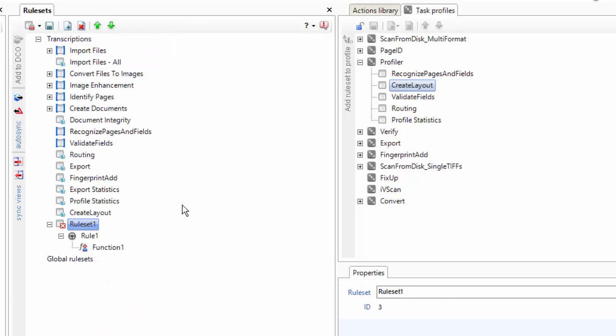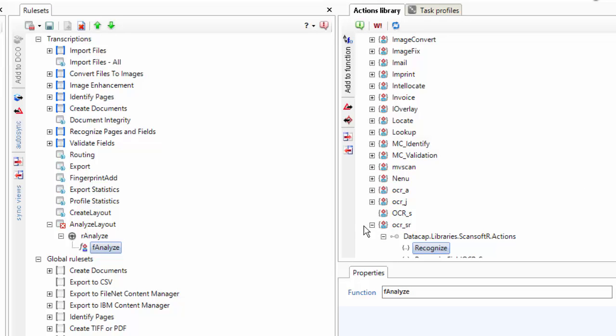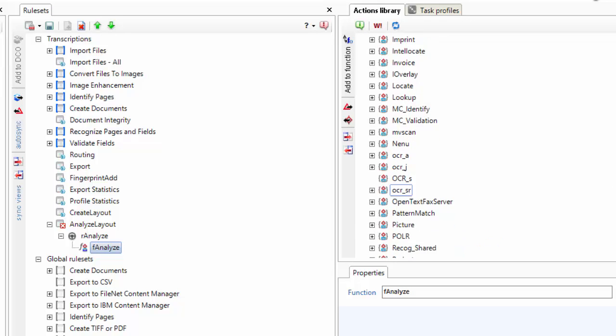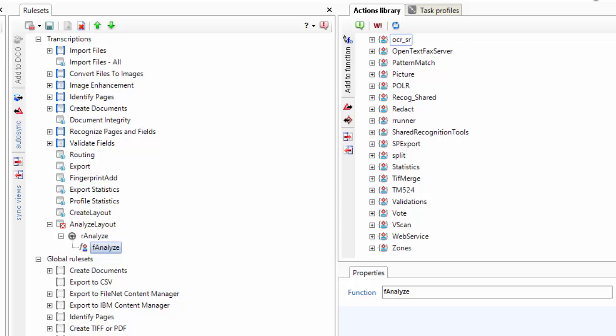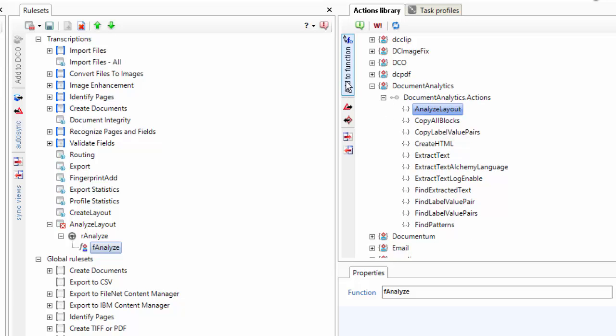The next thing is I need one more rule set to actually do the insight data to analyze the document using either Big Insights or System T. So this one's going to be analyze layout. Now, these actions are in a couple different places. The first one I need to do is this analyze layout. They're part of document analytics here. So there's analyze layout. I'll add that.